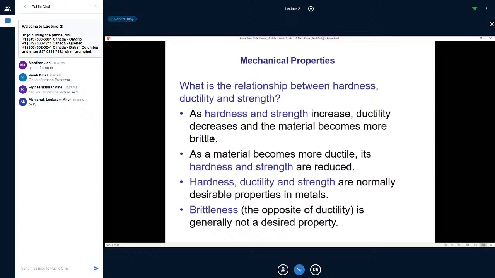So low ductility. The opposite of ductile is brittle. And brittle's not really a desirable property, because if you have a brittle material, as you put a load on it, when it fails, it will fail spontaneously. It'll be holding on, and then suddenly bang, and it's just broken. So that's a catastrophic failure.